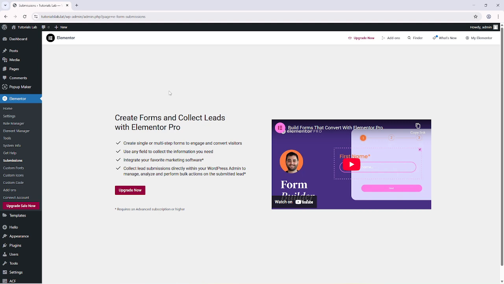Elementor Pro gives you access to advanced form widgets, custom fields, and the submissions dashboard where all your leads are organized and accessible. Once you've upgraded to Elementor Pro, you'll be able to build custom contact forms, newsletter signups, quote request forms, and more. Each submission will automatically appear in your submissions dashboard, allowing you to review, export, or integrate with email marketing tools. This makes managing your leads straightforward and keeps everything centralized within your WordPress dashboard.